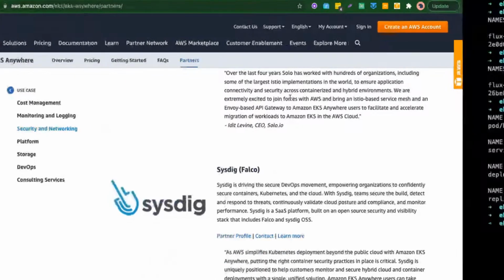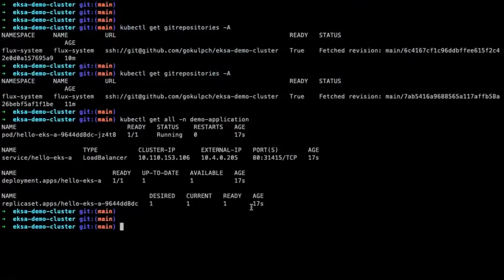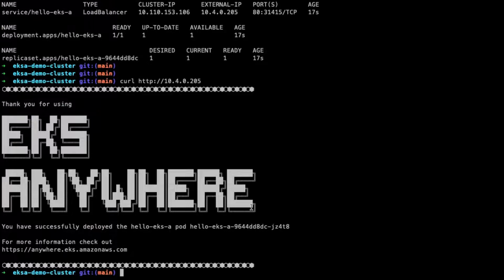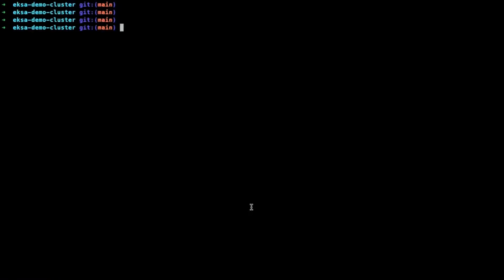Let me get back to the terminal. Here, I am using KubeWeb, an example implementation that EKS Anywhere documentation provides. So I can curl the application using my external IP here. You can add the integration seamlessly as you do with any other Kubernetes platform today.